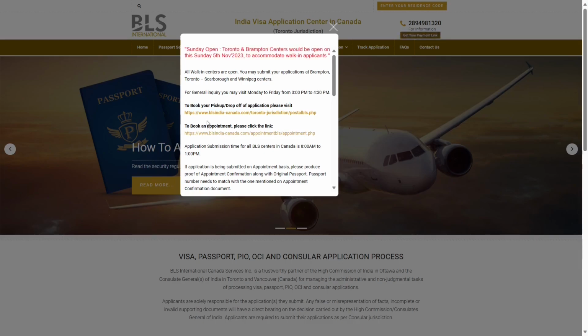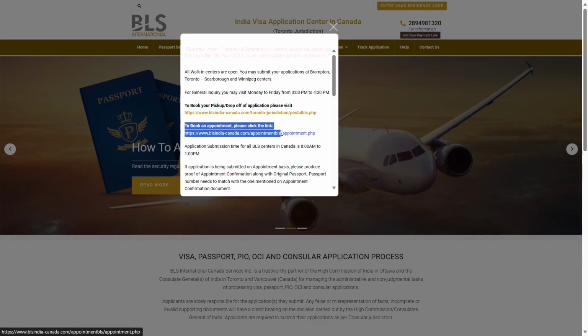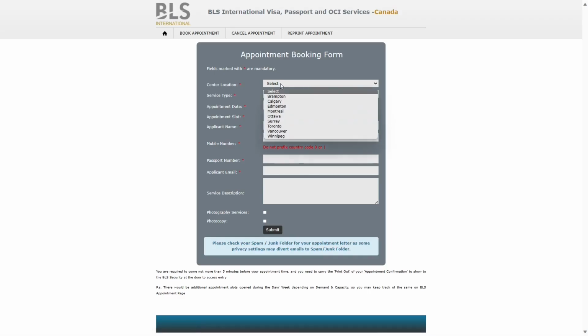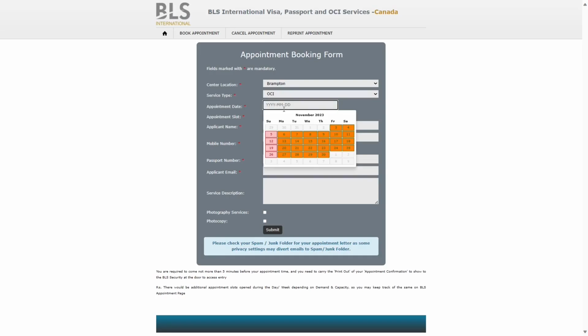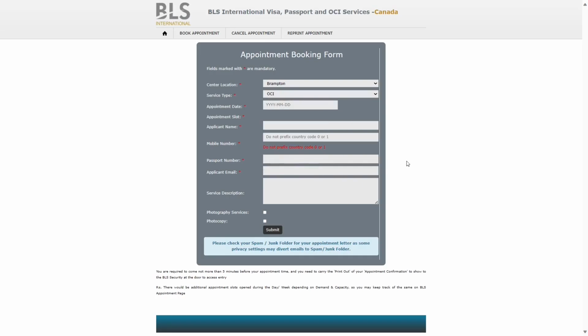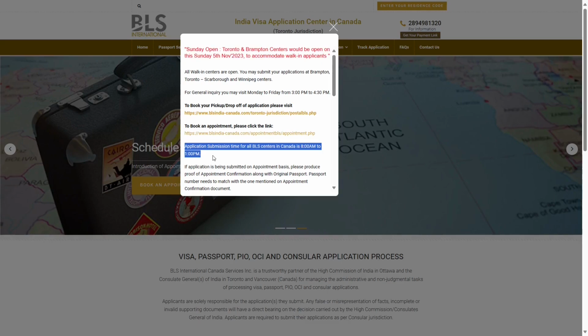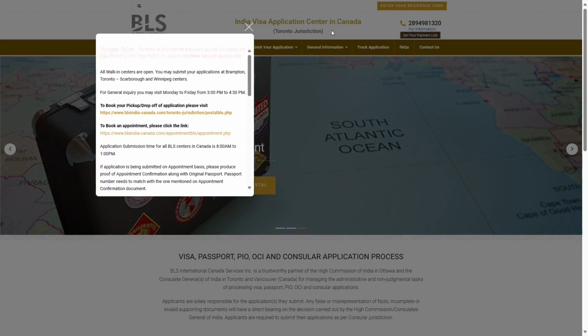If you want to book an appointment, please click this link. Then you can provide your details here. Select center as per your location, what type of service you need. I will select OCI. Then select appointment date, then provide other details as per your passport, and finally submit it. That's how you can book appointment. Let's go back and close this message.